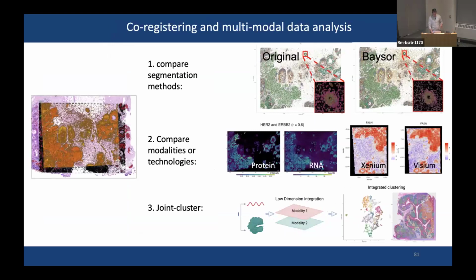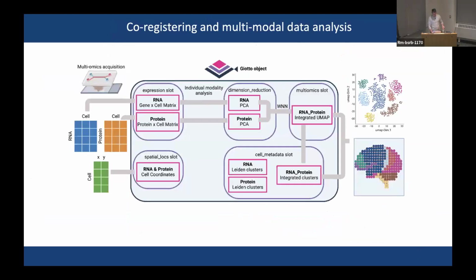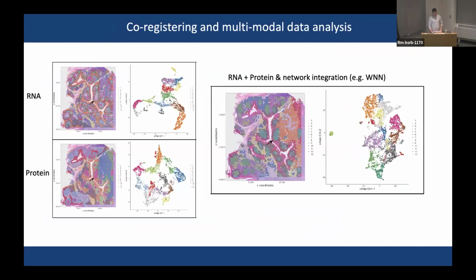One thing is a joint clustering, and I'm going over this really quickly. You might have RNA data, you might have protein data, and this is the Visium CytAssist data where you can have information about up to 50 different proteins and your whole genome. And you might want to put it in a network. You use a weighted nearest neighbor analysis to aggregate and combine the two. And that's what we do here.